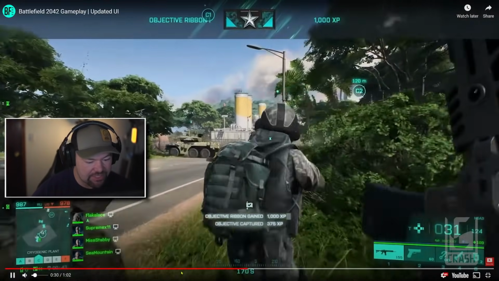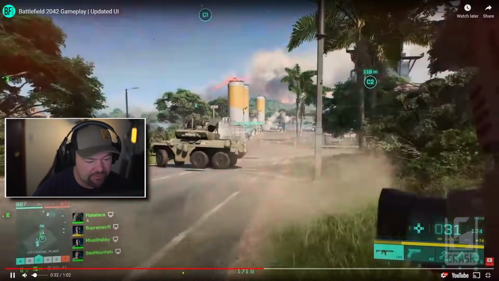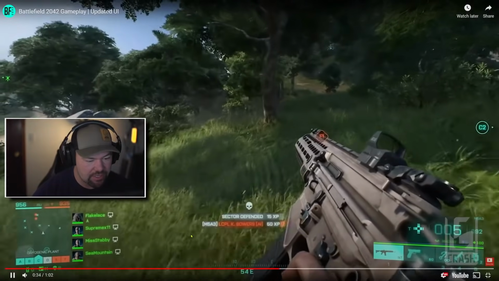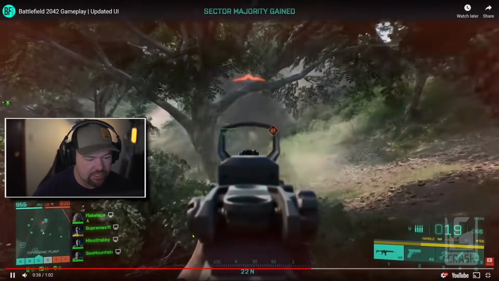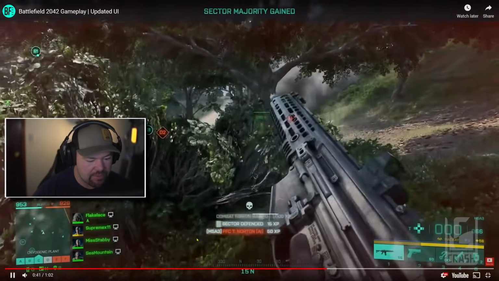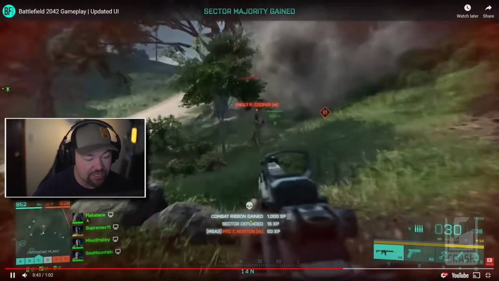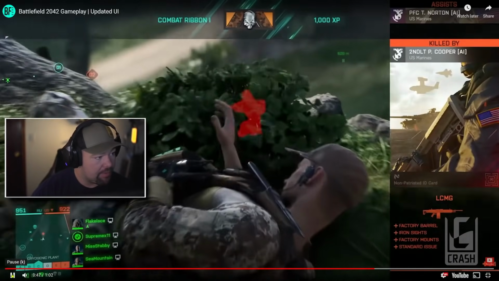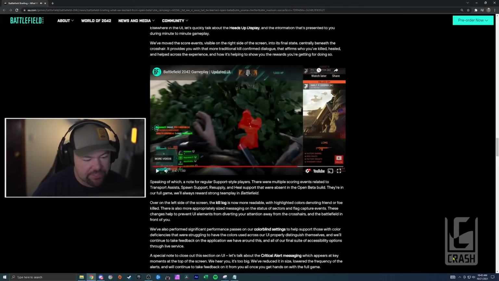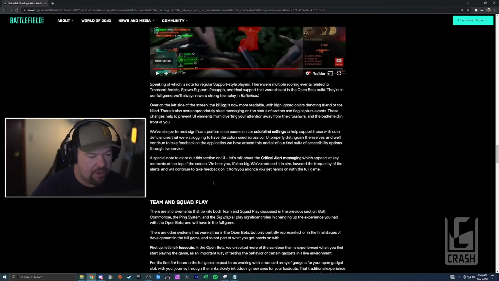But you guys can see the HUD changes pretty good. Objective ribbons, they're not near as intrusive as they were on the screen. I think that's really good. Most importantly, these things are quite a bit better than they were. I like the look of that, really. I think it looks pretty good. But yeah, that's the UI. So definitely some good changes there.